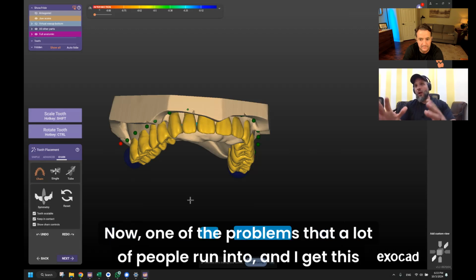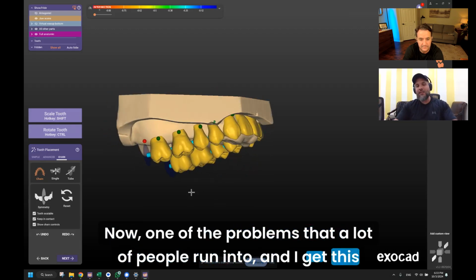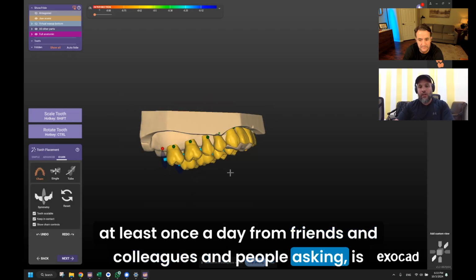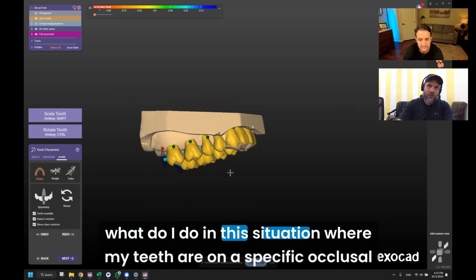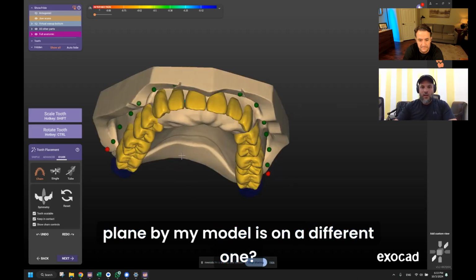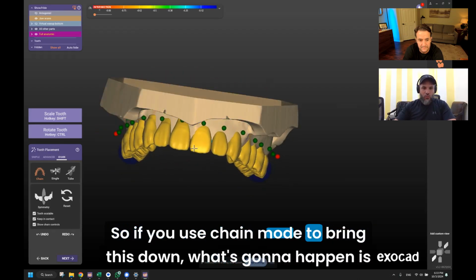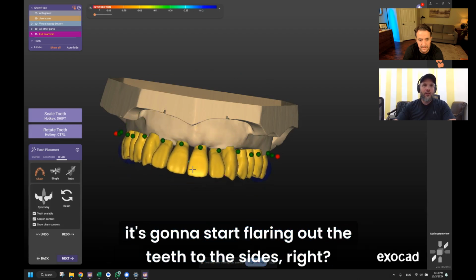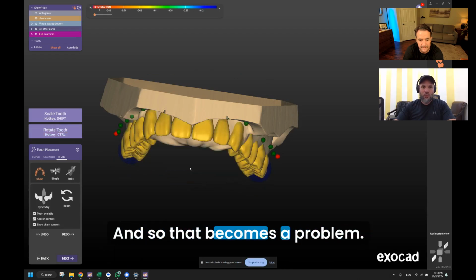Now, one of the problems that a lot of people run into, and I get this at least once a day from friends and colleagues and people asking, is what do I do in this situation where my teeth are on a specific occlusal plane, but my model is on a different one? So if you use chain mode to bring this down, what's going to happen is it's going to start flaring out the teeth to the sides, right? And so that becomes a problem.